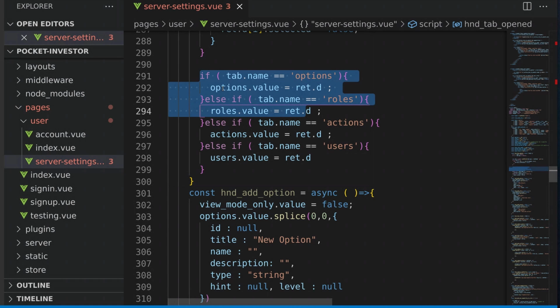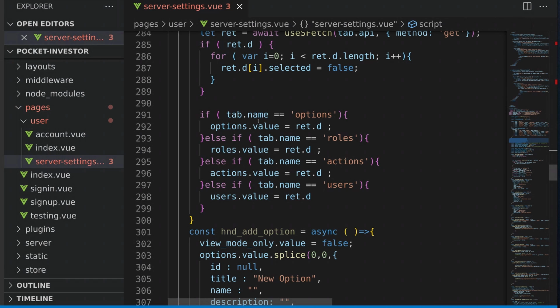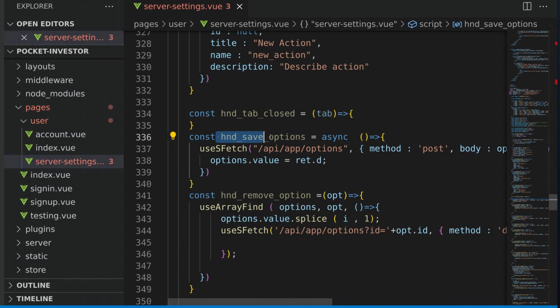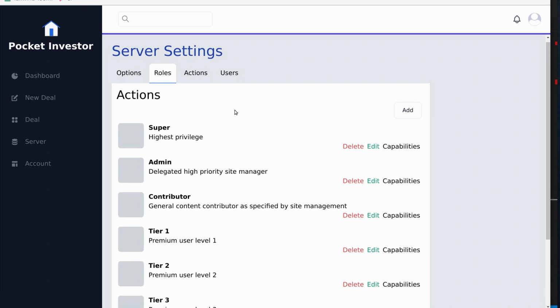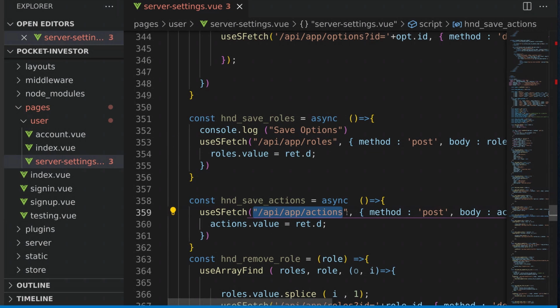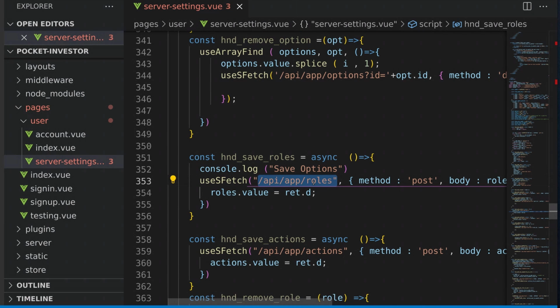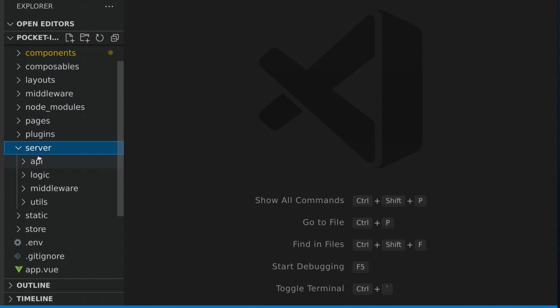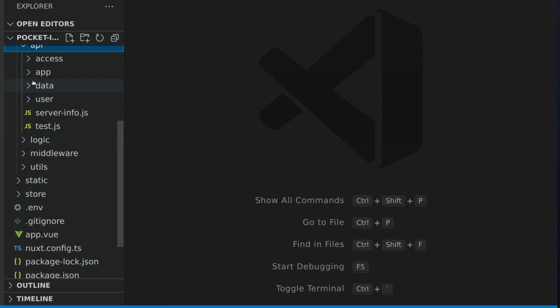And then I set the respective values for the reference objects here in accordance with the tab names. And so when each of the options or roles or tabs is being saved, we then go ahead and tell the server, hey, go ahead and save changes regarding API apps and options or roles or actions. So with that, let's go ahead and jump into the server's backend to check out how some of these are being implemented. So to do that, I go to server and then API, and I check out some of these areas. But first, again, let's start back with middlewares.